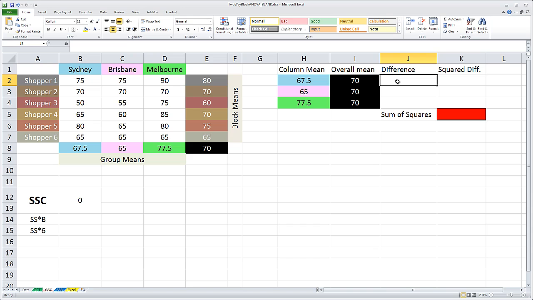Same thing. So the difference, so equals the column mean for Sydney minus the overall mean. Enter. Then we'll drag down to get all 3 of those. Now we're going to square them. So equals the difference. Shift 6 for the caret, squared. And there's our squared differences. Now we sum those up. So 87.5.